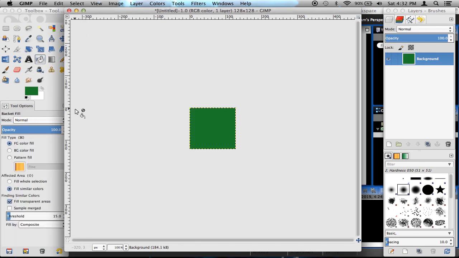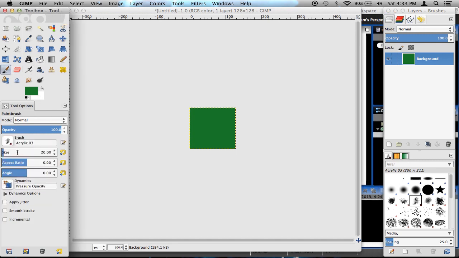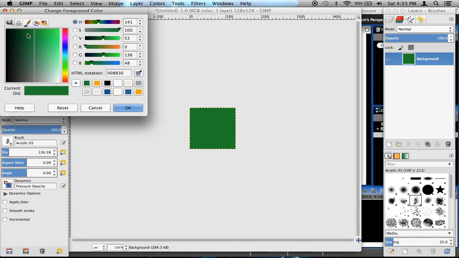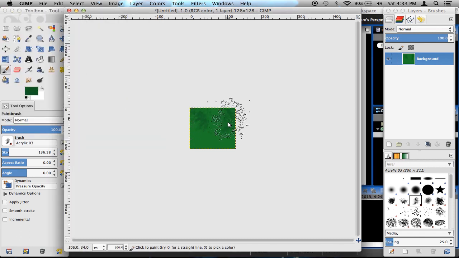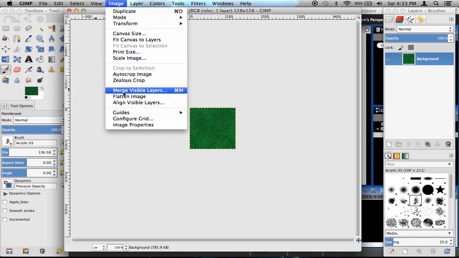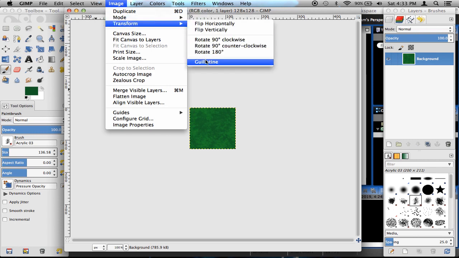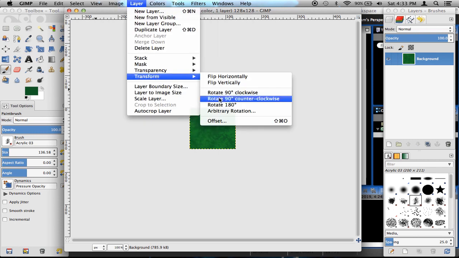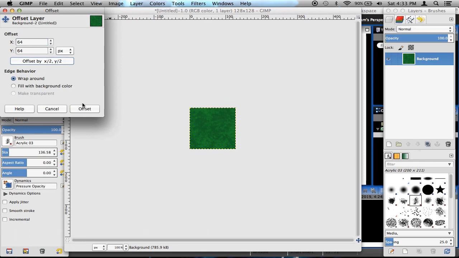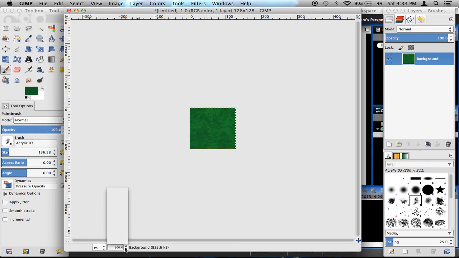like so. And well, I might as well go ahead and create a tileable, just a background texture of some kind. Let's give this a darker green right here and throw some random spots of this worst texture in the world, but we're going to go ahead and use that. And to make it tileable, I'm going to go to Layer, Transform, Offset X/2, Y/2, like that.